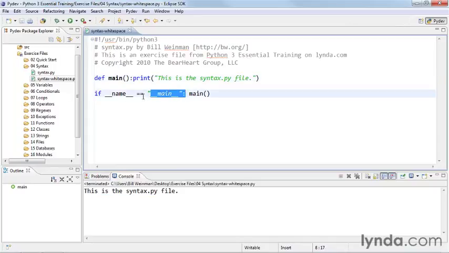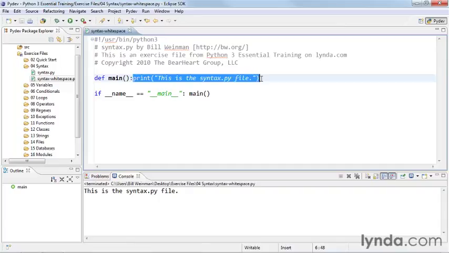Just like this if statement down here has one line of code, which is the function call for main. Now this function definition for main has just one line of code, the print. And in this case, the white space is not significant. I can have 5 spaces, I can have 1 space, and it still runs just the same. That's a special case for where there's just one line of code in a particular structure.